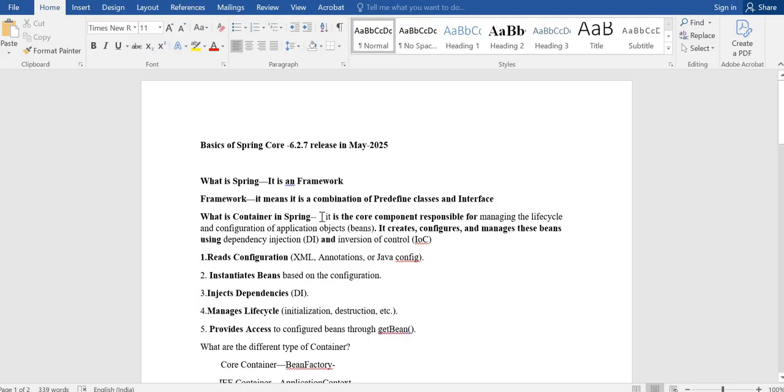So in Spring the container is something that will create, configure and manage these beans. Like in core Java, who does that? That is done by the JVM itself. So the JVM is one kind of framework that does that. How does it do that? Let us call it a thread scheduler at the beginning, right?